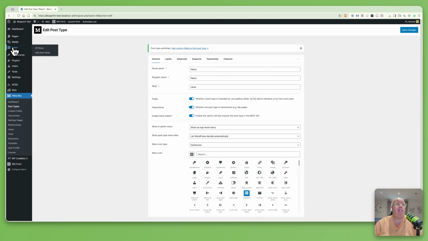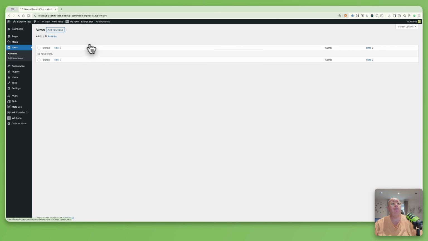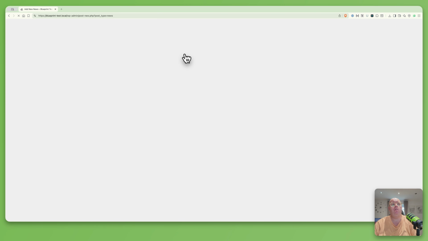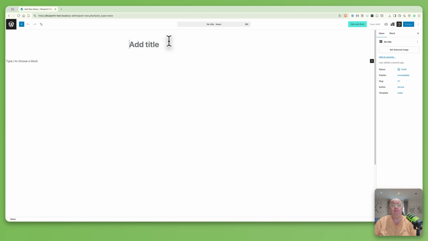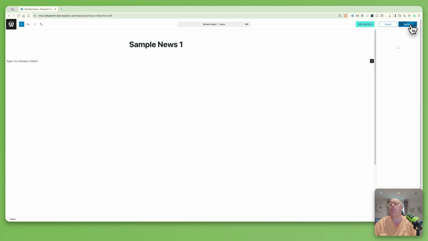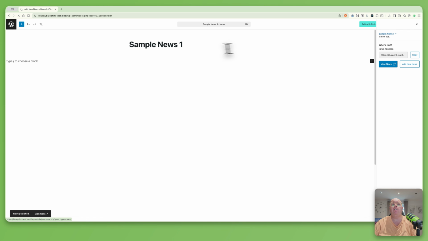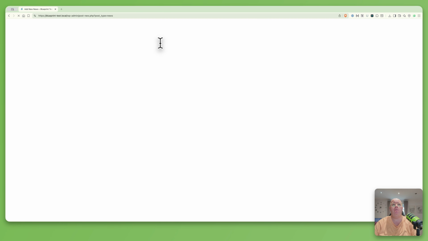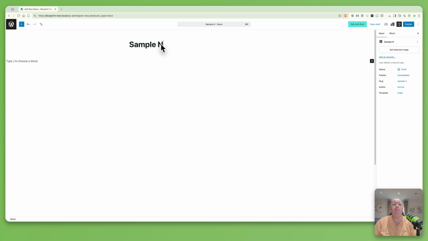As you can see, it's now added a news section. So we'll go and click on news and we'll add a news item. And we'll just go sample news. Okay, we'll add a few. Sample news 1. Publish. And we'll add another one. We'll call it sample news 2.